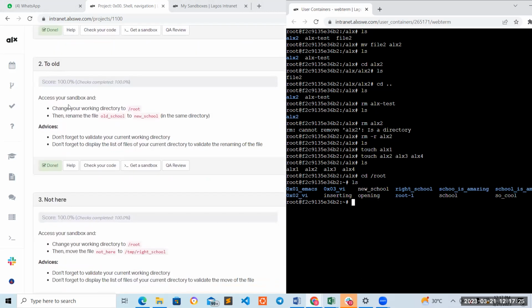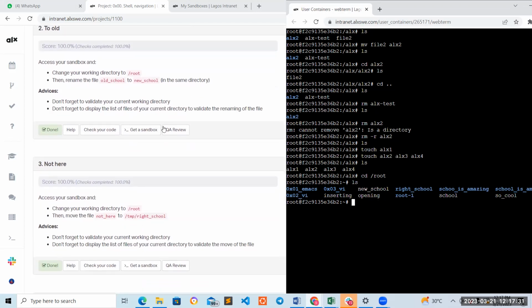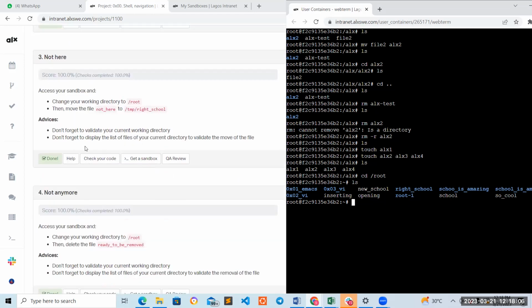All right. So the next one says change your working directory to the root folder, then rename the file old school to new school. Simple. How do we do that? We have a file called old school. We want to rename it to new school. So we use the command mv for renaming, and then we are renaming the file old_school to new_school. mv old_school, and then the file we are renaming it to is new_school. All right, that is it. Click on enter, and then check your code. You should be good to go.